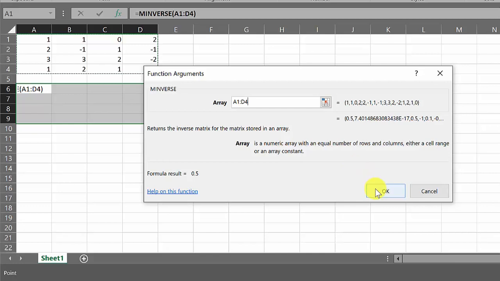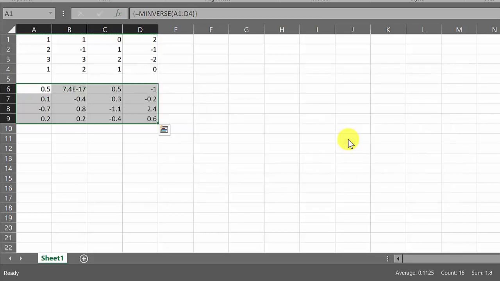Now, you don't hit OK, you don't hit Enter. You've got to hold down Control-Shift-Enter. Okay, you've got to hit Control-Shift-Enter. So, Control-Shift, and then Enter. All right, you hold the Control key down, mash the Shift key down, and holding those down at the same time, you hit Enter. And it returns the inverse there. All right, and that's how you do it.